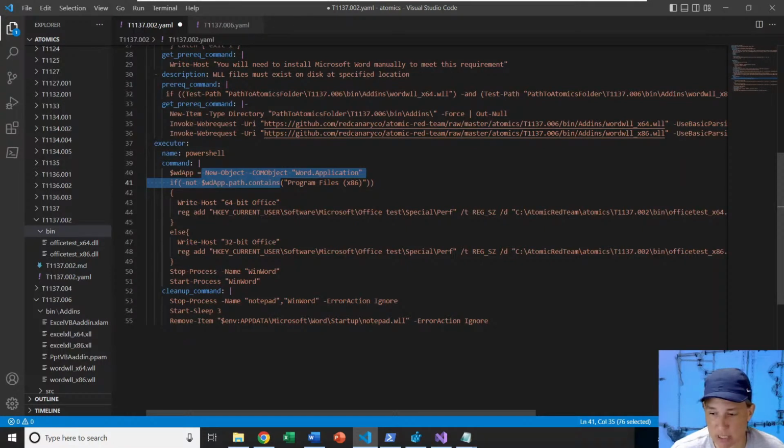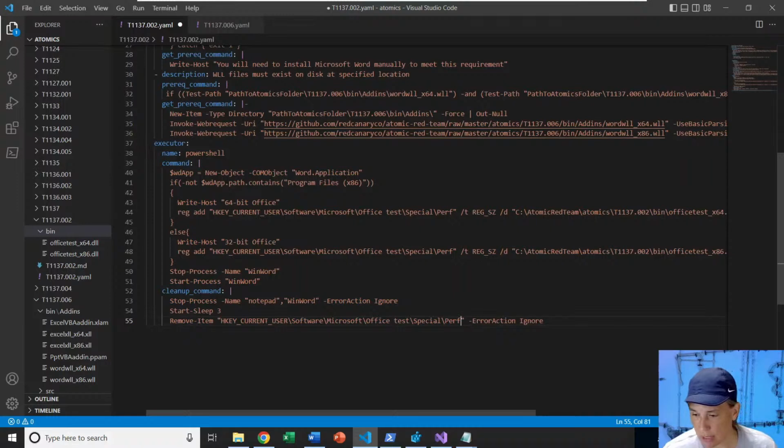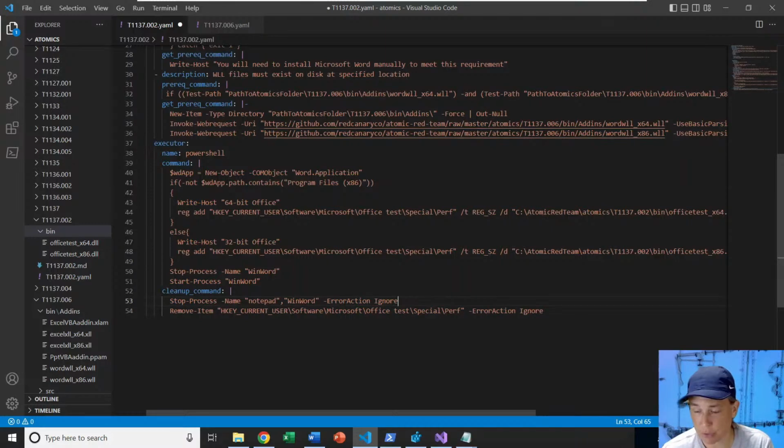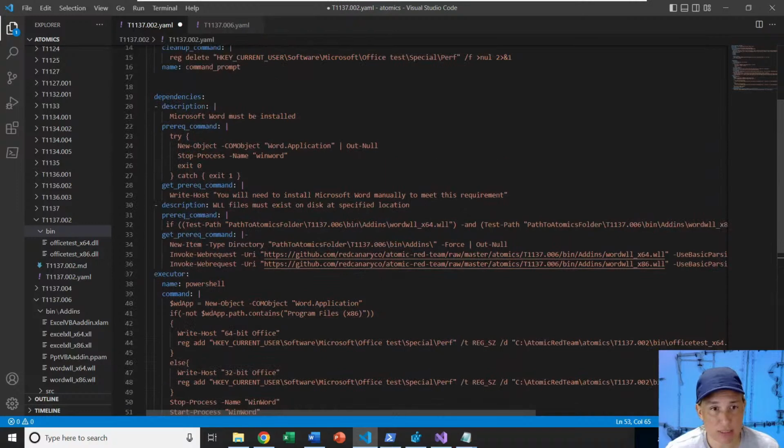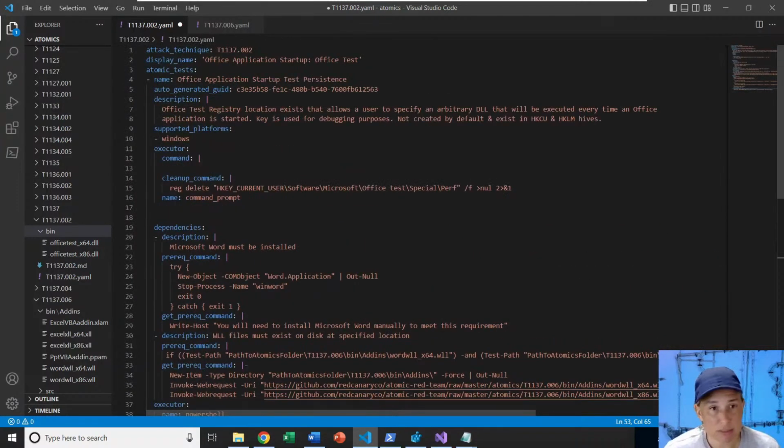But from PowerShell, we can still use the reg commands. But here we'll use PowerShell to delete that registry key. So we do that. We don't need Notepad and WinWord to be stopped for sure, so we don't need to sleep the 3 seconds. Okay, let's see if we've done everything. We've done the delete and the add.